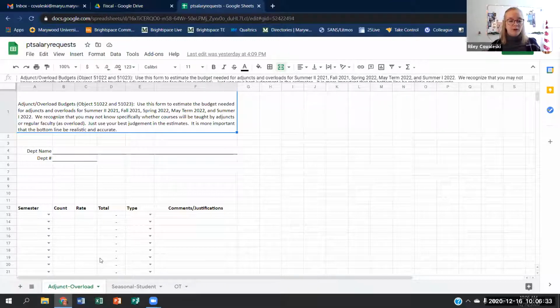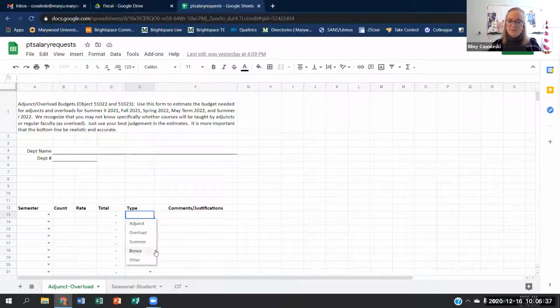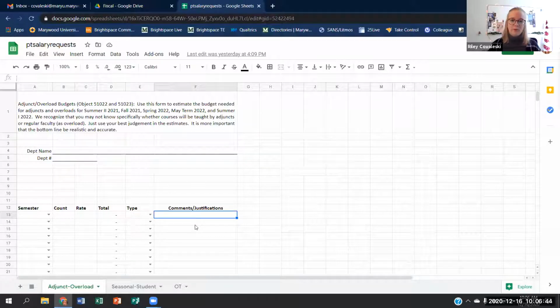So if you're in a department that doesn't have adjuncts, but you see something in here for adjuncts, then maybe you want to adjust that and either change the type to what it actually is or get rid of that request altogether. But essentially, some things to keep in mind when you're reviewing these Google Sheets is the object numbers at the top. They apply to the different tabs and they change for each tab.